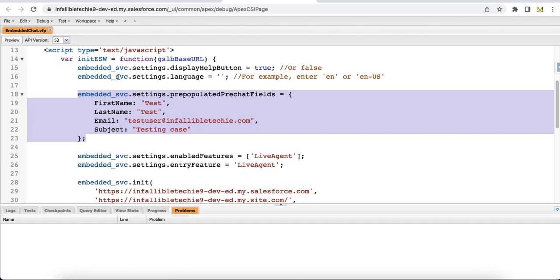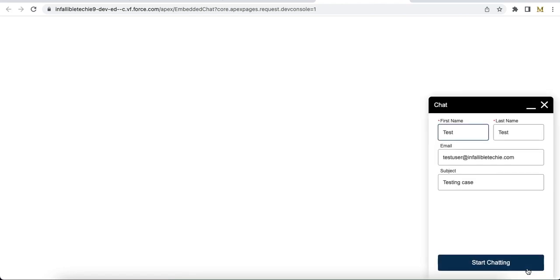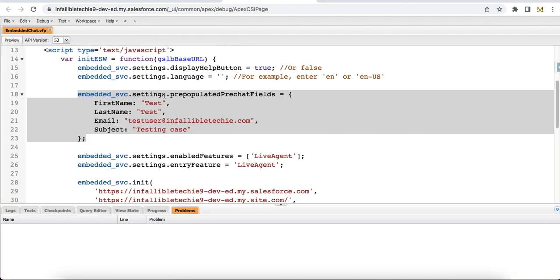Let's preview this Visualforce page and let's initiate a chat. By default, in the pre-chat, all these fields should be populated. It is showing chat with expert. First name, last name, email, subject, everything is getting populated from this piece of code.